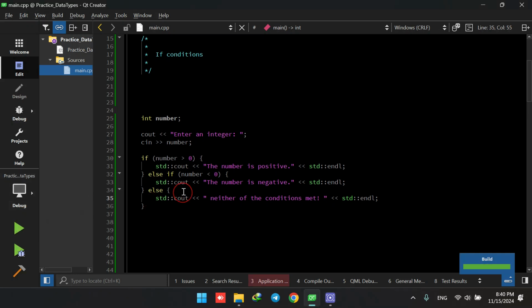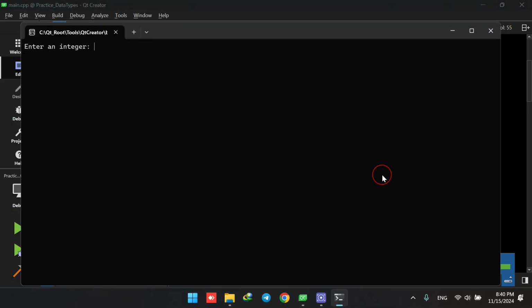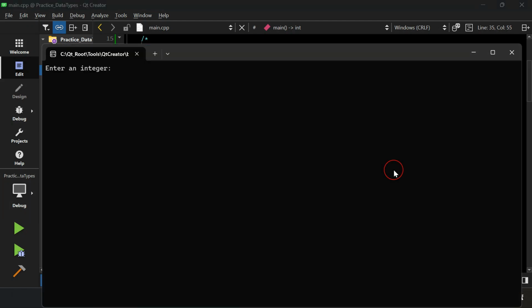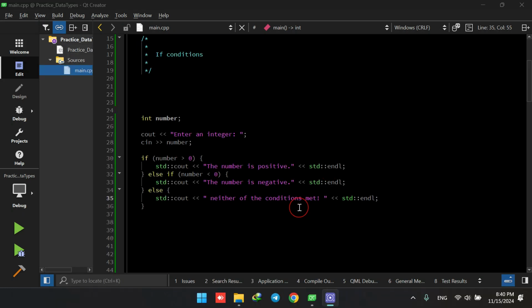Let's try it once more. So I would say minus 12. So the number is negative, so it works correctly. So if I mention something like 0, like here, it says neither of the conditions are met. So here is the simple version of the if conditions.